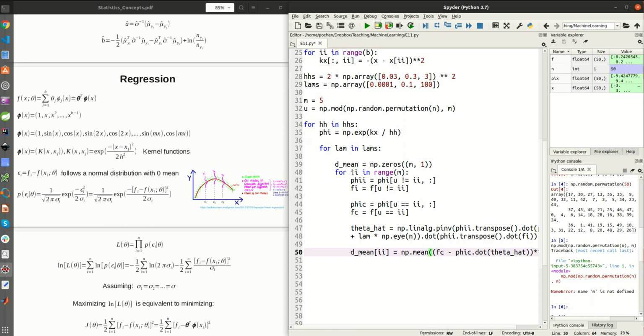So i is going to go through 5 iterations, from 0 to 5, so d mean is going to have 5 elements inside of it. And this d mean array is going to be different for different choices of lambda and h, the lambda and the width of the Gaussian. So for a given choice of lambda and h, what's going to be the average of d mean?